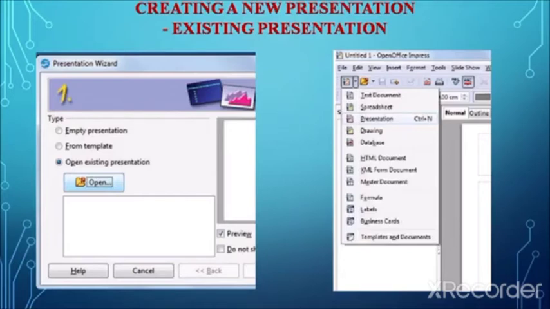So the various ways of starting OpenOffice Impress are: the user can start it with the help of the OpenOffice quick starter, or the Start window, that is the Start Center. From the Start Center the user can select OpenOffice Impress, or the user can click on the New icon from the File menu, or the user can click the triangle to the right of the New icon in any OpenOffice window.